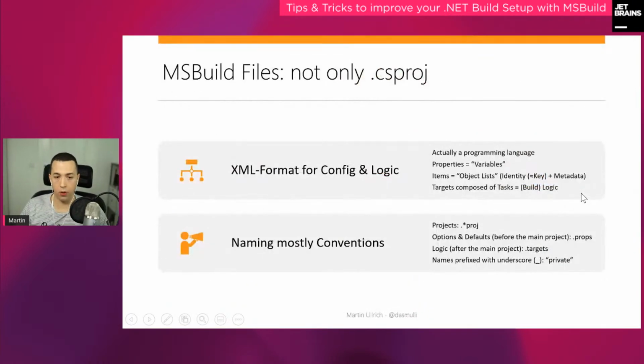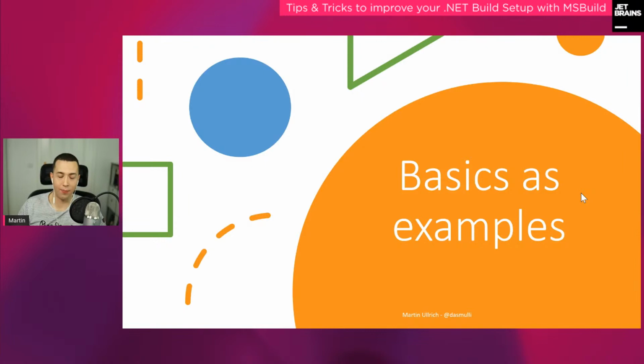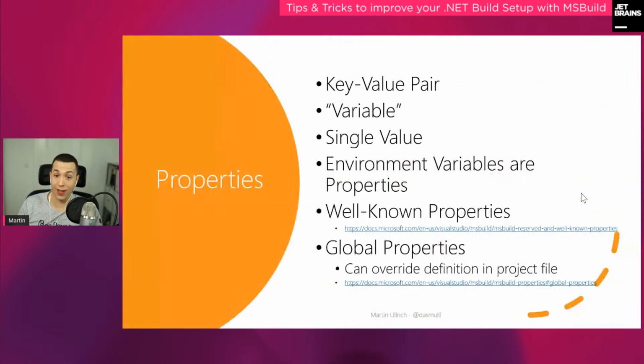These were a few of the basics and advanced basics actually. So again, properties are key-value pairs. There are a few that are reserved or well known, like you can access MSBuild versions or operating system variables. And again, things that you're passing from the command line may behave a bit interesting because they can also override stuff in the project. Please refer to the linked documentation for more details.